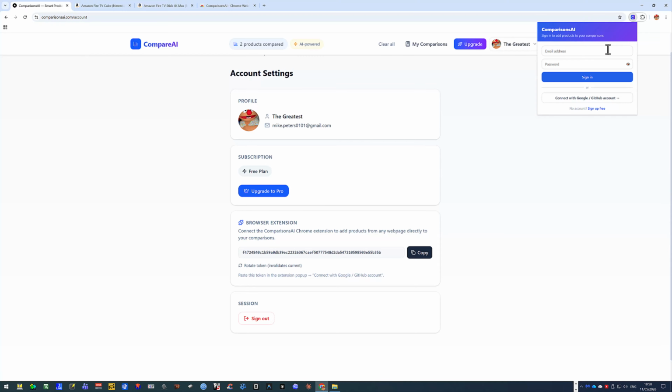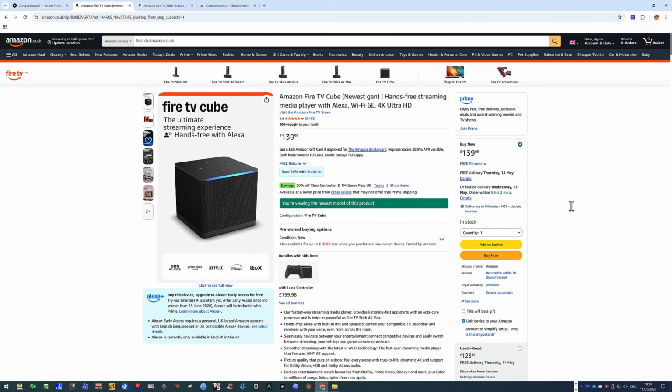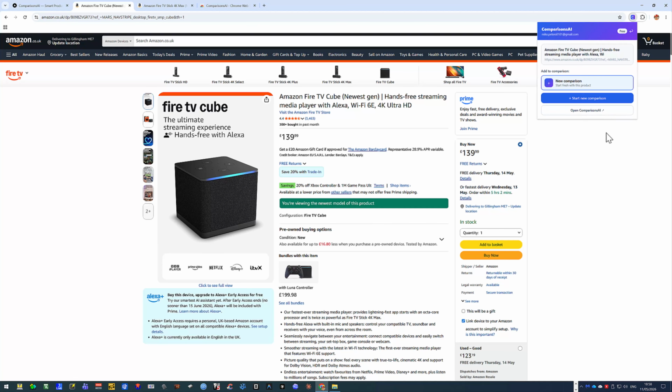So one way to do it could have been to log in with the email address and password from the account you created, but because we used Google, all we simply need to do is connect with Google, and now we can paste in the token we just generated and connect the account, and that's it, done. Alright, and now let's navigate back to the product page. We click on the add-on. We would like to start a new comparison. So let's click that dark blue button.